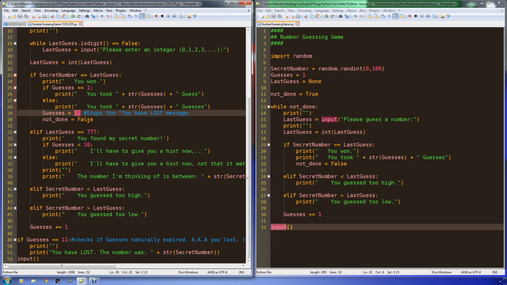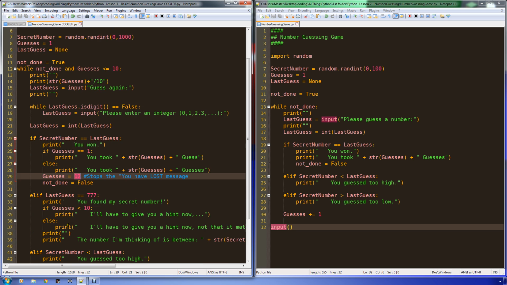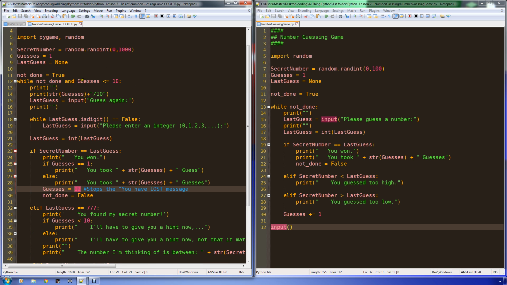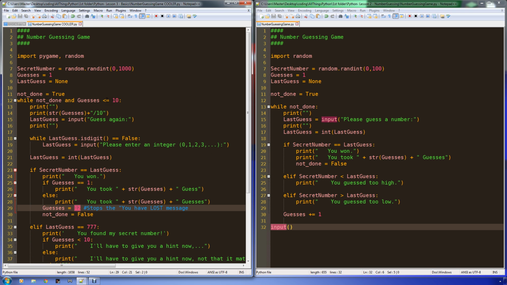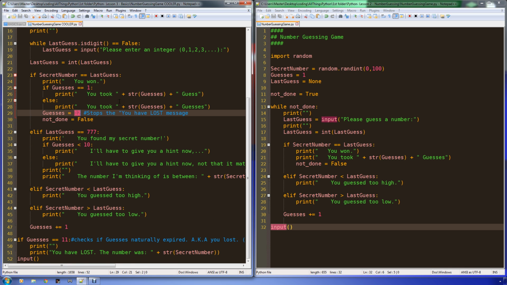Otherwise, guesses is going to go down here and it's going to add 1 to 10, which will make it 11. It'll go back up to the while loop and it'll say, is 11 less than or equal to 10? And it'll say no. And then it'll get down here. And if guesses is equal to 11, you lost, and then the number was. However, if you guessed the number, then guesses would be 12. Guesses less than or equal to 10? No, it's 12. But it's not 11, so it doesn't print a lost message on top of my you won message.